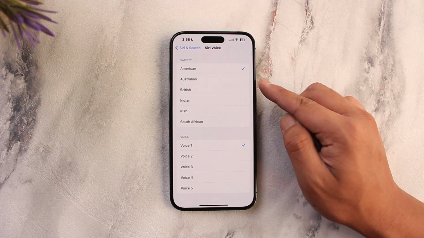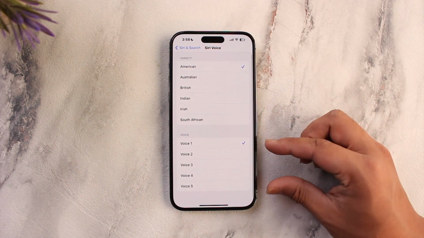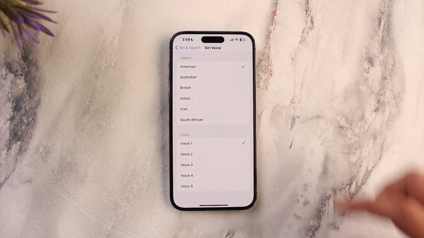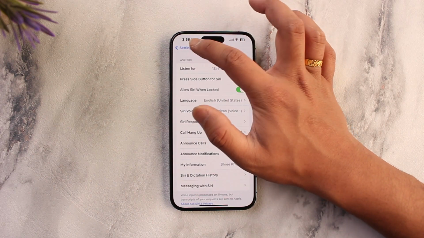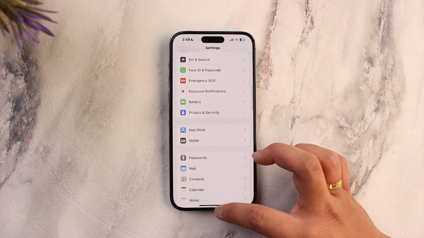If you want to select another variety, you can change the accent from here, and you can change the voice from here. You have got up to 5 different voices. As soon as you select one, you will be able to change the voice of your Siri app. This way you can change the voice of Siri or your assistant.